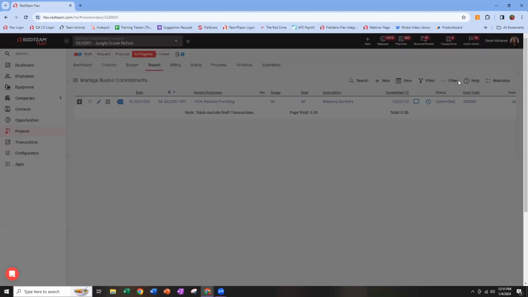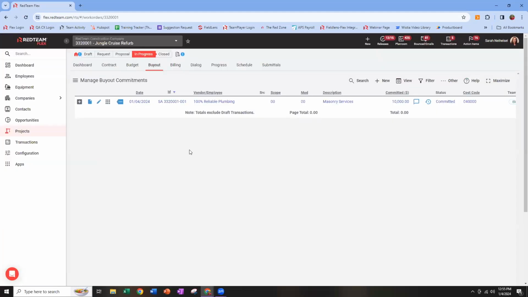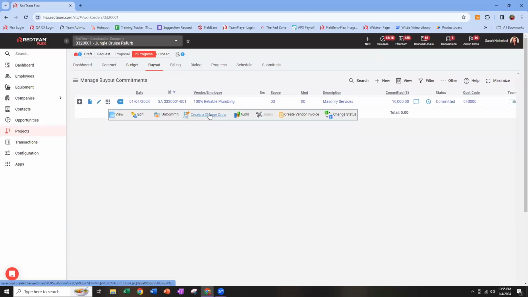logical follow-on to what we've been seeing today is, for example, if I had a flooring subcontract already in here and I processed an owner change, I may then come in and create a follow-on vendor change to that flooring subcontract. But you can see here, once it's committed, it doesn't even have to be in an executed status. Once it's committed, you have the ability to create change orders.